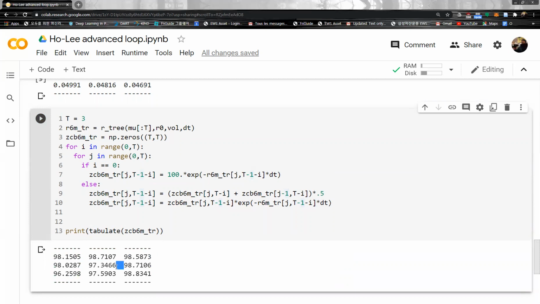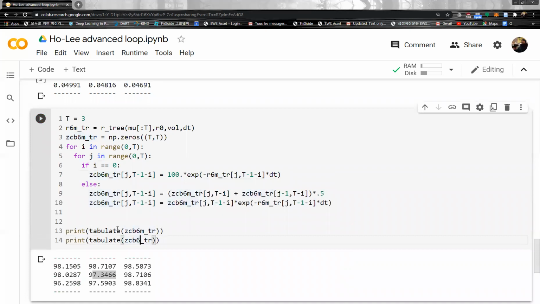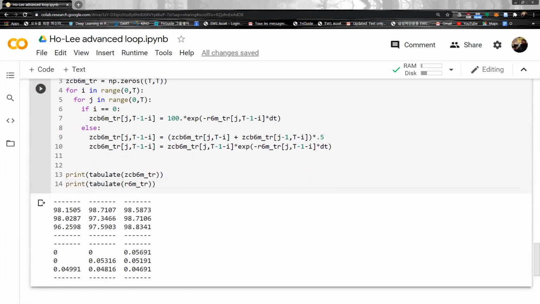And then this one is the average of these two, and the discount with, let me see, R6M TR. So basically, this one is this one plus this one divided by 2. Then we have expected value, and discounted expected value of these two with this one, right? Then we have this one, okay? Of course, we don't need this part and this part, right?